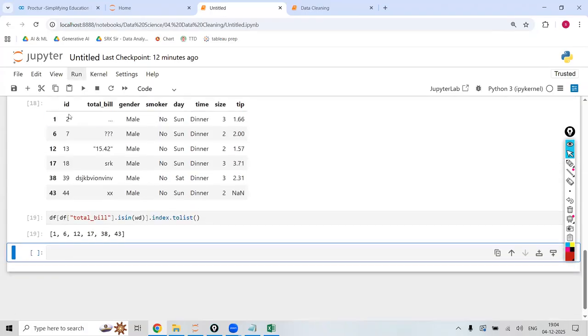So here I have to provide 2, 7, 13, 18, 39 and 44. These numbers I have to provide, not this one. I have to provide this one. So to provide that one, what to do?